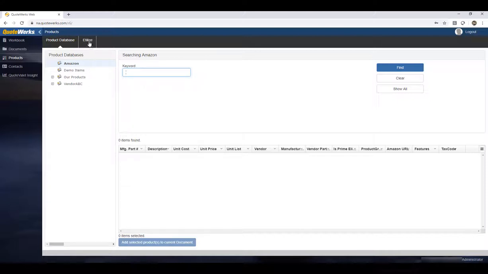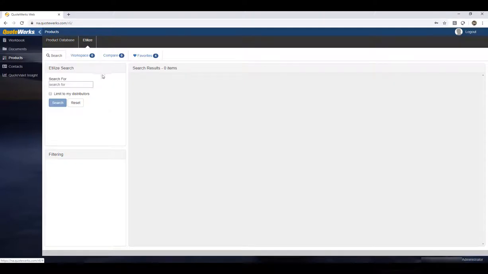You'll also have options to pull items from Utilize if you have the QuoteWerks product content subscription. So we'll go ahead and click on Utilize there, and we're going to start here first. Utilize is where you'll search for items from Tech Data, Ingram Micro, Synnex, D&H, and many more IT distributors. You can search for items by manufacturer part number, product description, keyword, or vendor part number. However you want to look for your items, you can do so here.